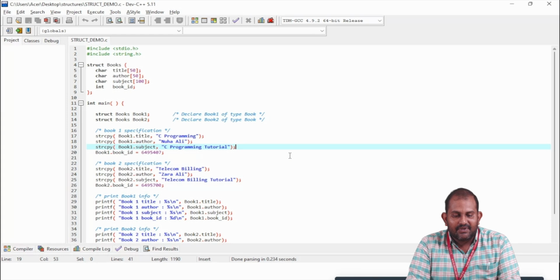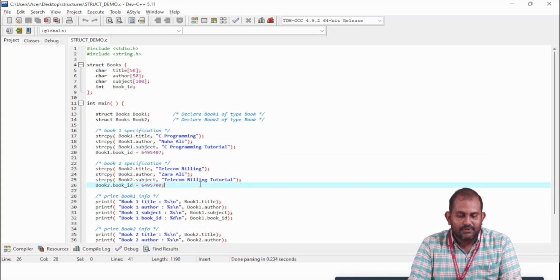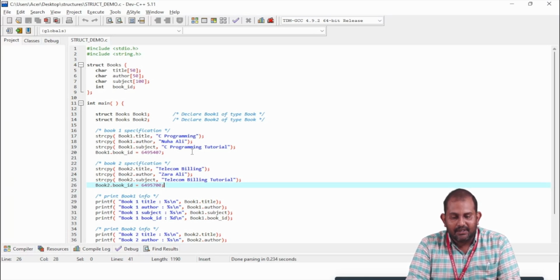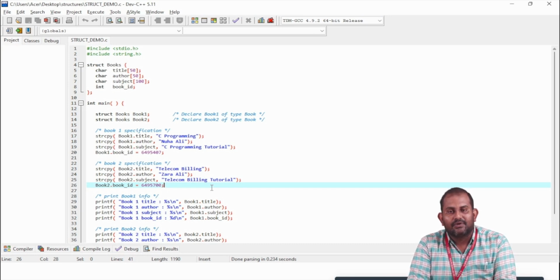After completion of storing the book 1 details, now we are going to store the book 2 details, likewise book 1. Title telecom billing, author is Zara Ali, subject is telecom billing tutorial, and the book ID is 6495700. So we store the values by using the dot operator, and the same way we can access those values.